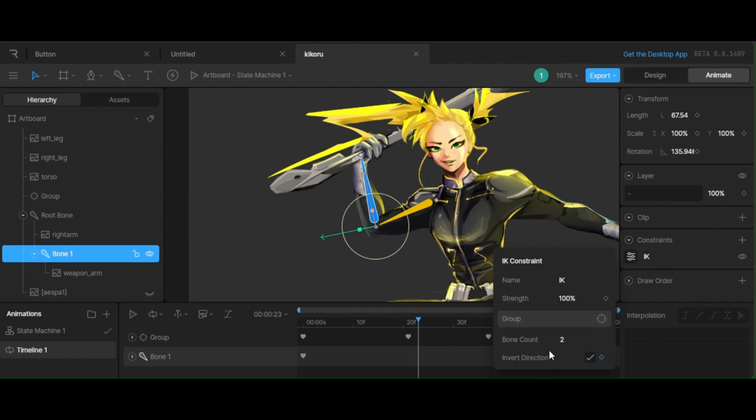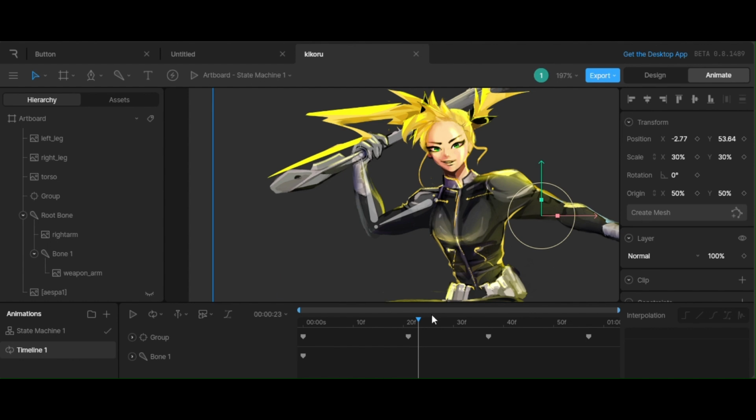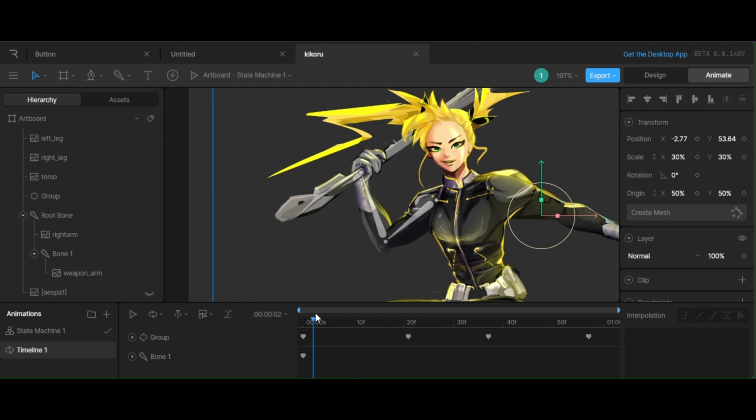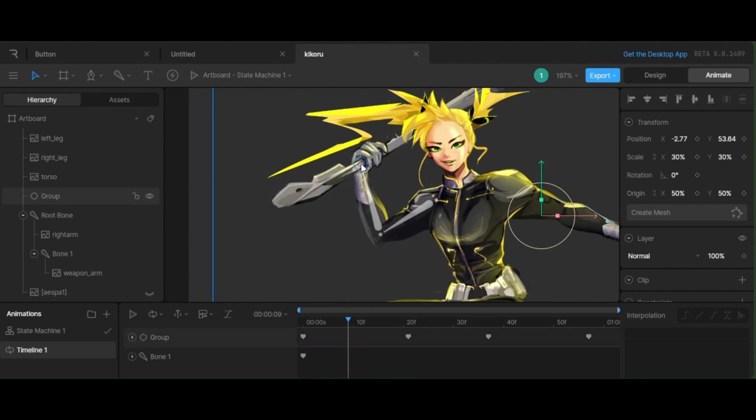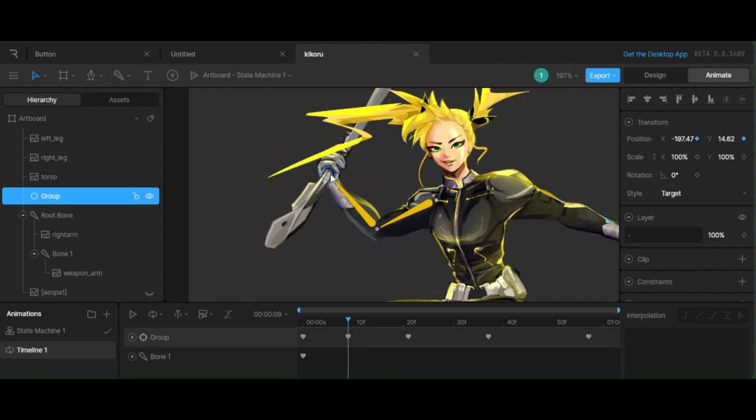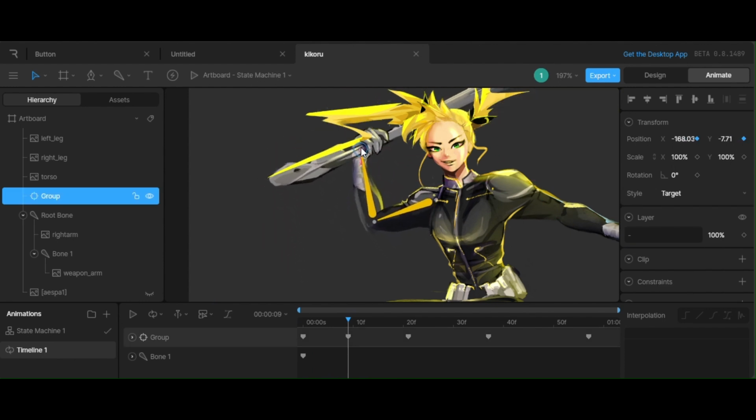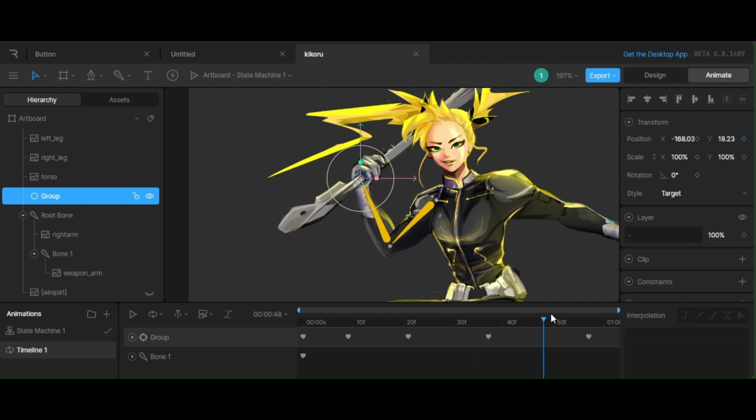And we should have bone counters too because I have 2 bones right there, and I inverted the direction. I also put now that the target group is there, so if I move this, it moves along with the target group. So I just want like slight movement, so like something like that. So that's what I did in my animation.